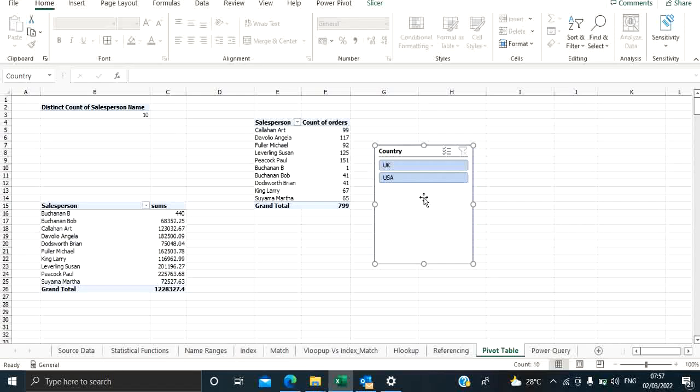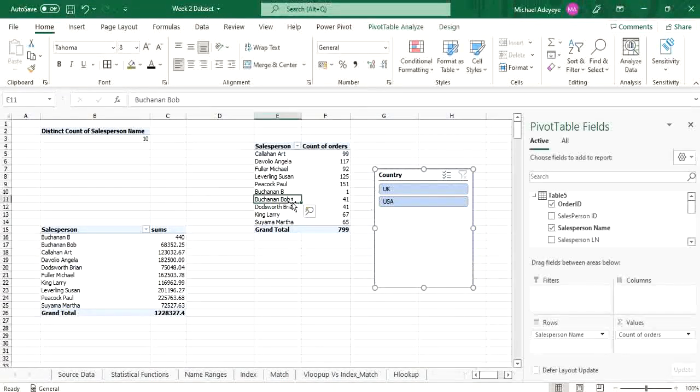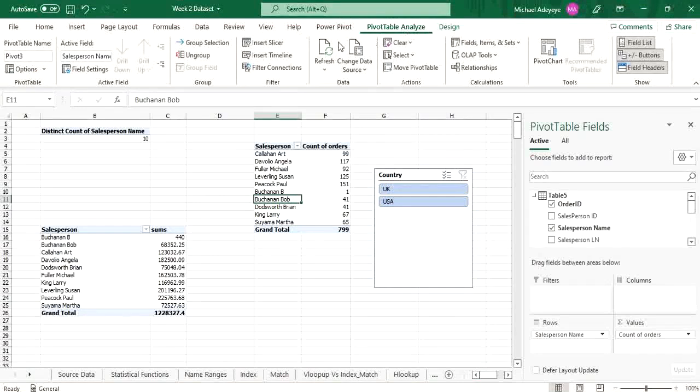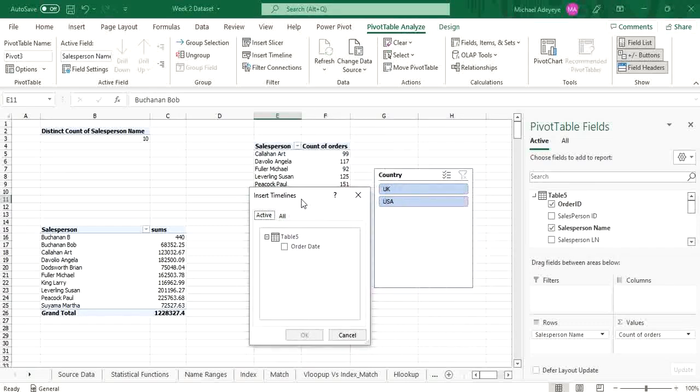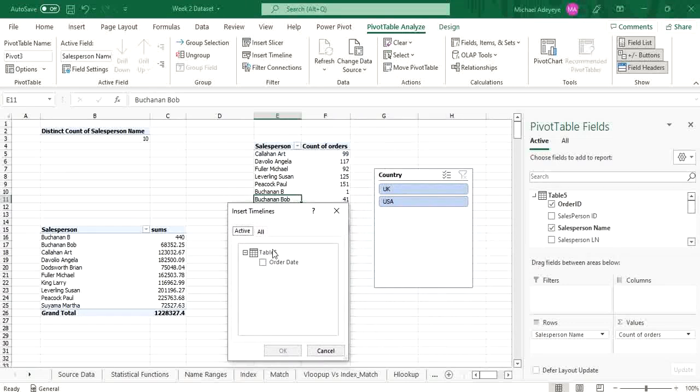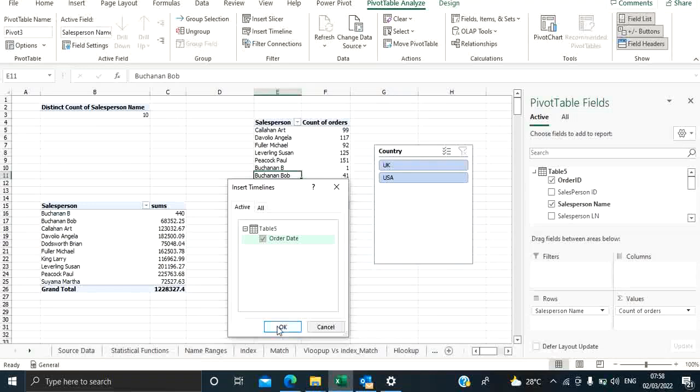All right, so that is that about that. I hope that is clear. So the same thing, we can also insert, come to PivotTable Analyze, insert timeline. So timelines are also slicers, but just for what? For date. That's the only difference, right? So if I click date now, it can only work for date.